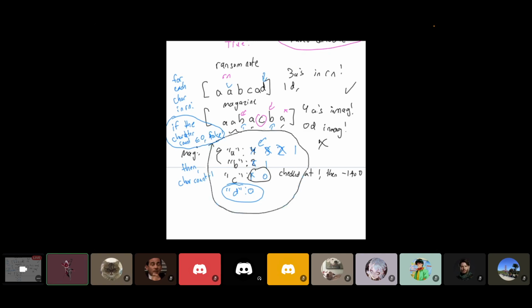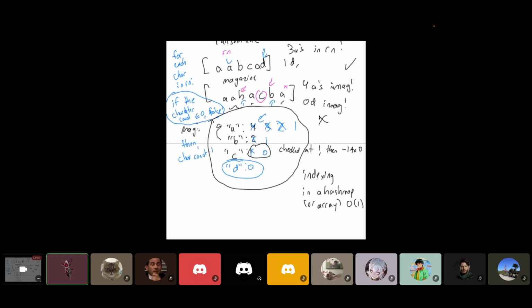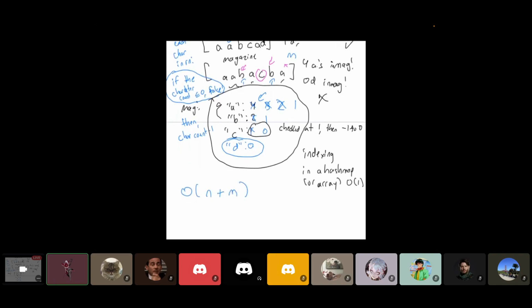Because again, remember that indexing in a hash map or array, if you know the key, is O of 1, which is instant. So it takes no effort at all. So overall, by doing this, we're doing 2 for loops. We're adding the characters to our hash map using magazine, and then we're iterating through the actual ransom note. Say if the size of magazine is M, and ransom note is N, this would be big O of N plus M, which is the time complexity of this problem.